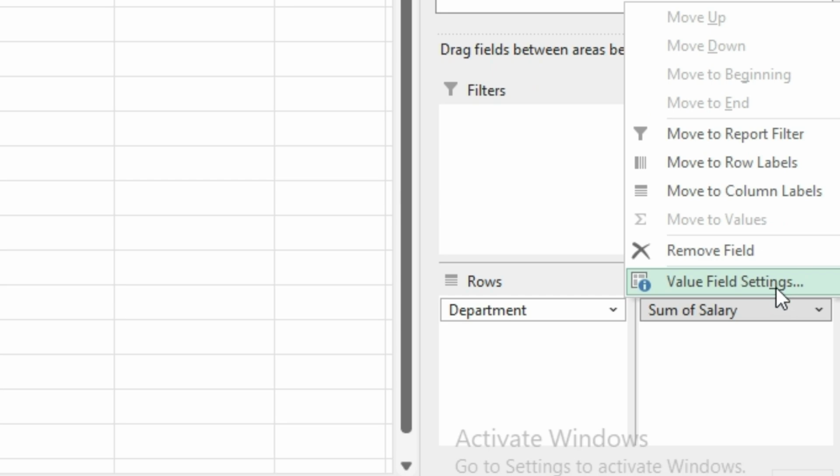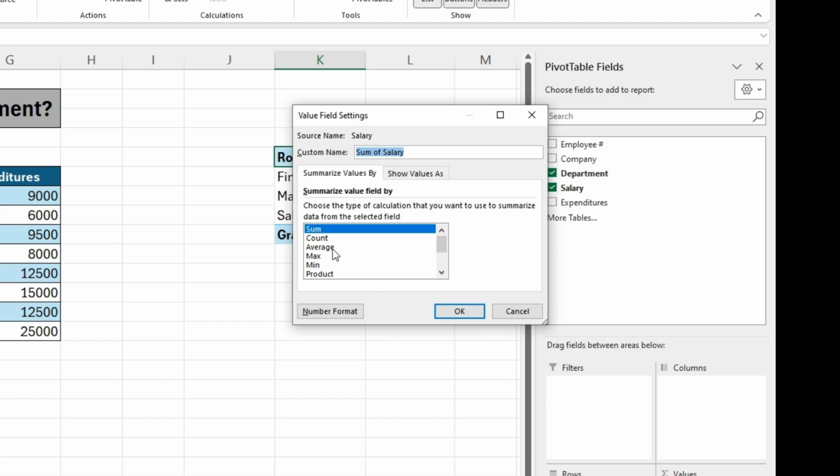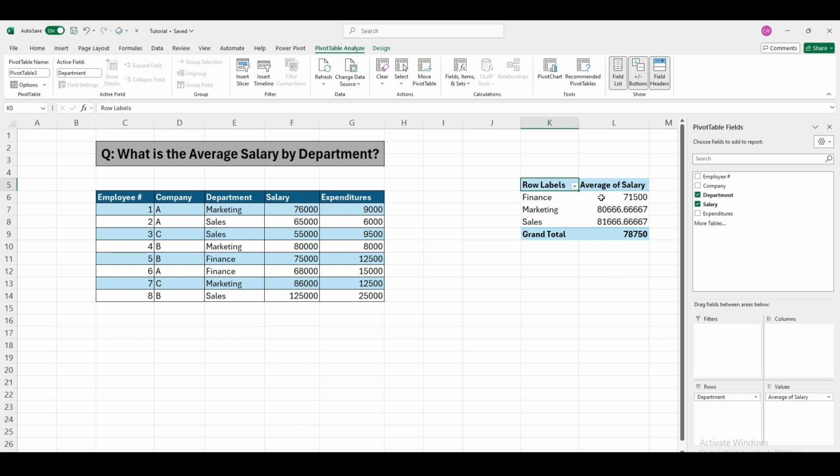Now, we can come to this drop down, do value field setting, and we can do average. We can press OK. And here you can see we're getting the average salary by department.